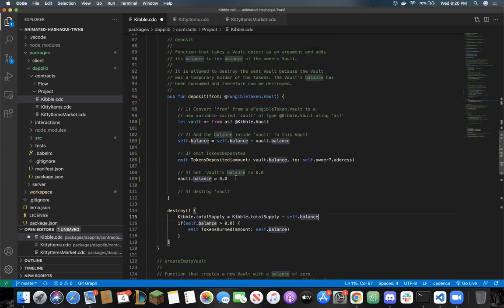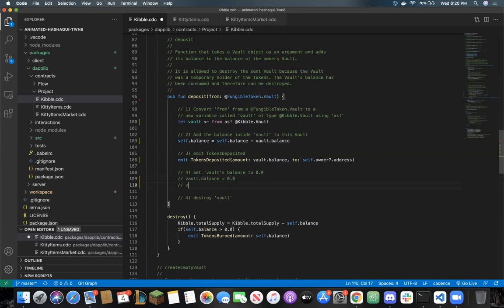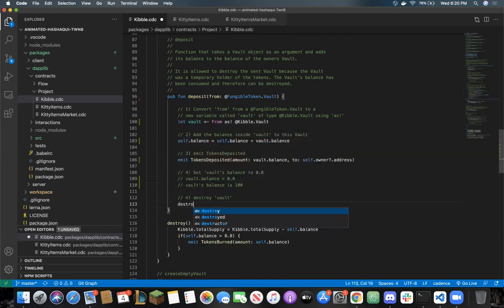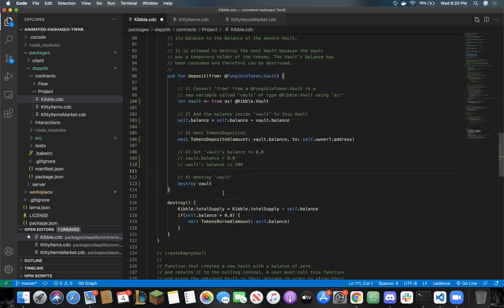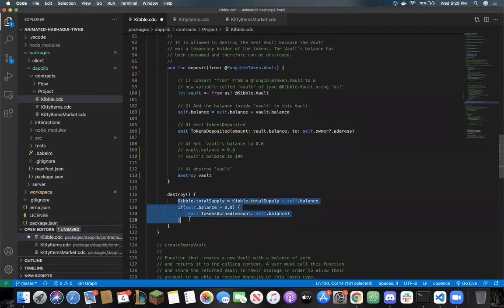So if we simply didn't set the balance to 0 here and just destroyed it, it would take away from the kibble's total supply. Like, let's say, for example, that we didn't do this step. And let's say that at this point in time, the vault's balance is 100. And we just destroyed it down here, right? So let's say we just destroyed vault. What it's going to do actually is run this code because we destroyed a vault. And this is what we run when we destroy it. So it's going to take away 100 from the kibble.total supply.